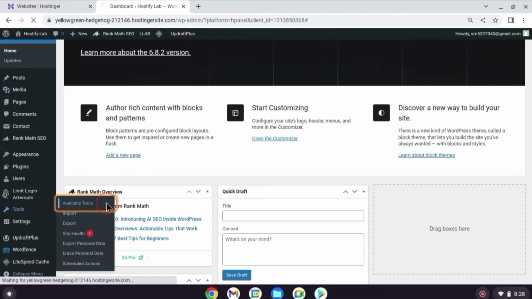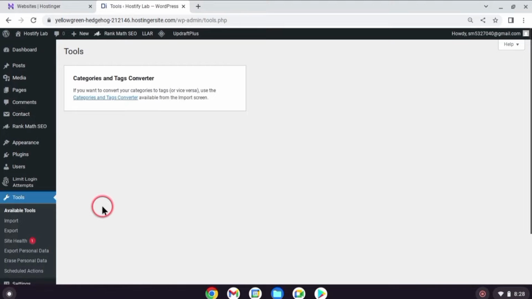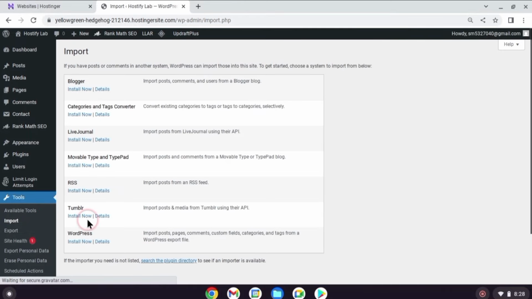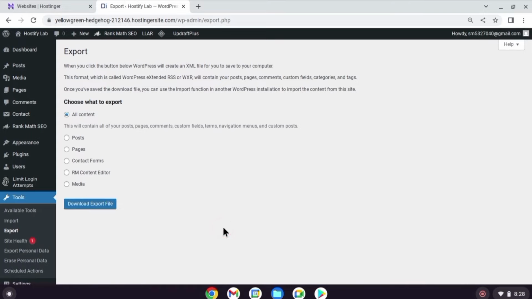Available tools. This section is mostly empty and it's not useful for beginners. You can skip this completely. Import. This is used if you want to bring content from another platform like Blogger or WordPress.com, but if you are starting fresh, you don't need this. Export. This helps you download your website content. It's only useful if you are moving your site or making a backup. Again, not needed right now.